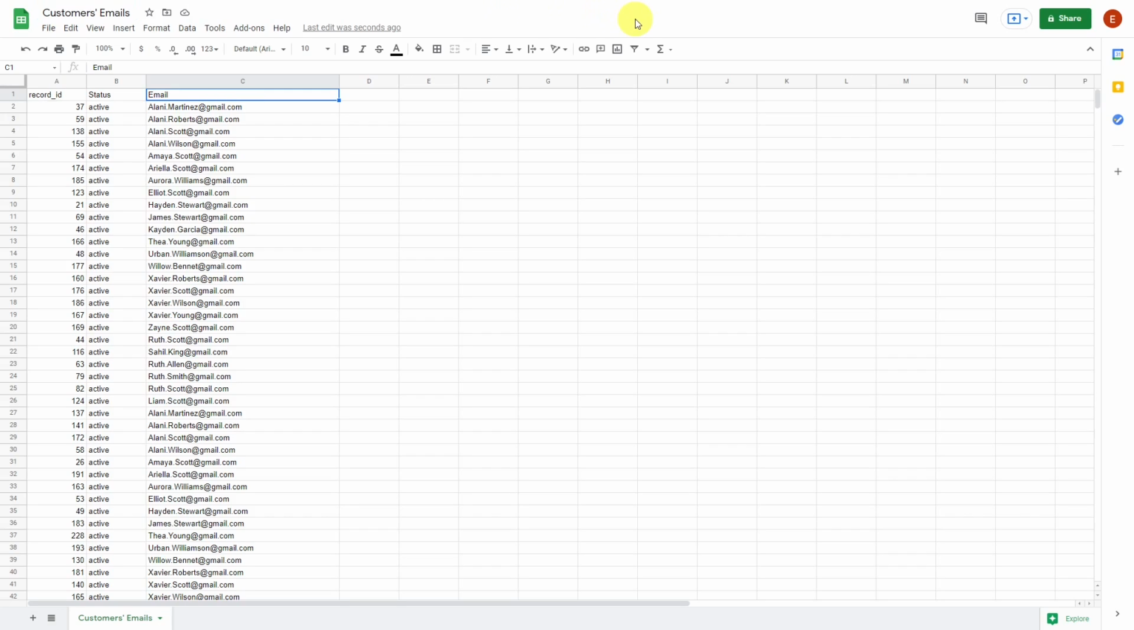Definitely, using the WP Sheet Editor User Spreadsheet plugin to export your customers' emails will help you to save a lot of your time.